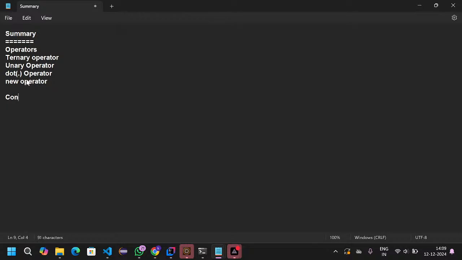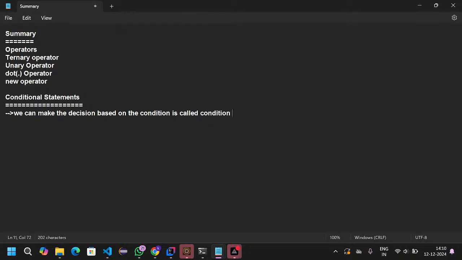Today, let's go ahead with the conditional statements. So basically, what is the purpose of conditional statements? Meaning, we can make decisions based on conditions. Making decisions based on the condition is called conditional statements.